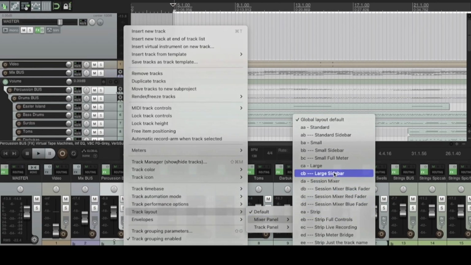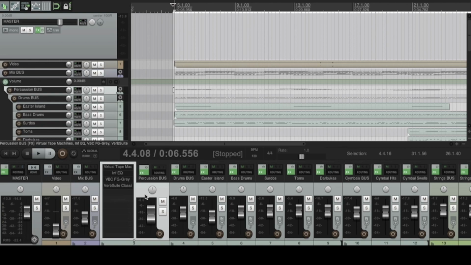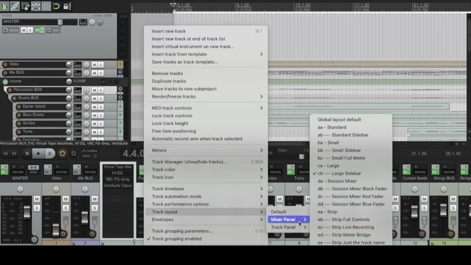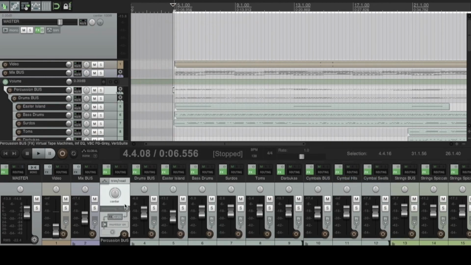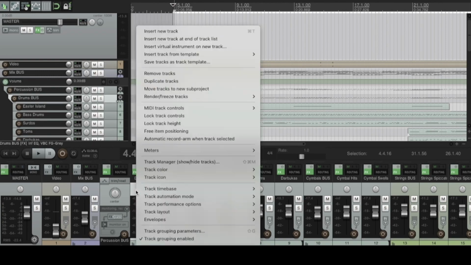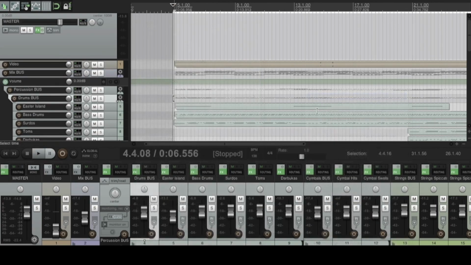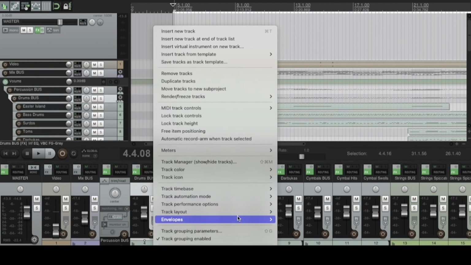Let's try large sidebar. So now we can see our plugins over here and our volume unit meter is dedicated to this thing right here. Let's try something else. Session mixer, sure. So now we have a completely different view. So that's how you can customize your view of the individual tracks and the volume unit meter, by track layout. Let's go back. Let's go to default if I can here.